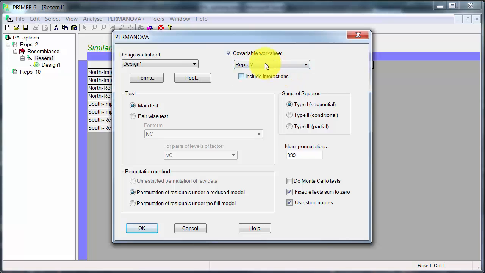I could have some of the environmental variables in a separate worksheet and use those as covariables. Okay, as you saw, when I put on covariables, it switched to type 1 or sequential, and I should also perhaps fiddle with the terms. So what are we looking at here? Type 1 sums of squares means that the analysis is going to extract variation due to the different terms.